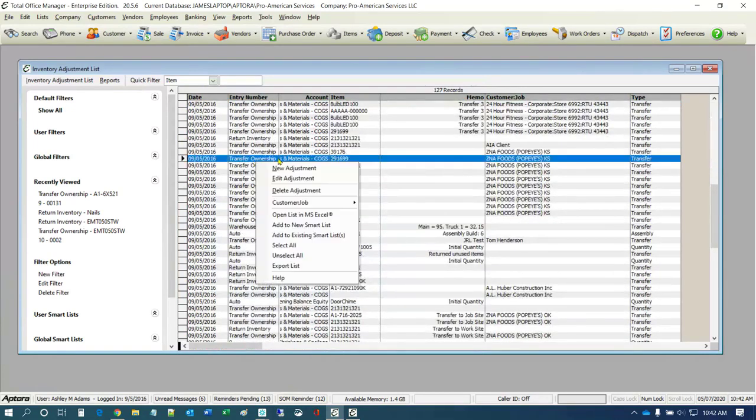And there they are. Now, you could right-click and do New Adjustment. You can delete an adjustment if you have permission. You might find that the adjustment was incorrect. Maybe you can't edit certain elements of it. You might delete it and start over.